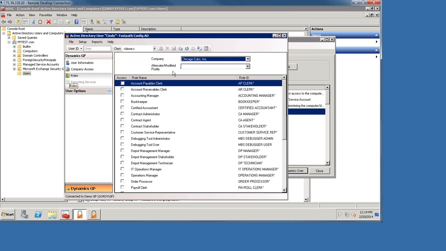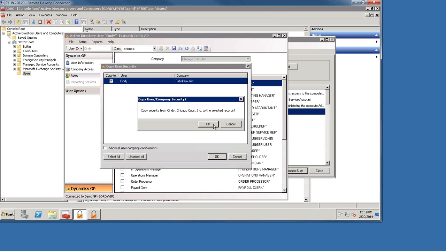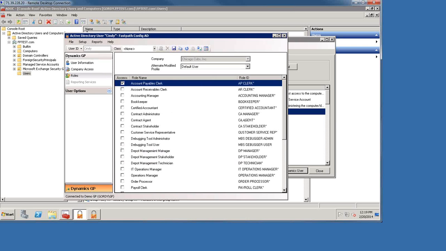And then from here, we can assign what roles Cindy should have access to based on the companies that she has access to. So the first thing we have to do is select an alternate or modified Windows and Forms profile, Windows and Reports profile, and then we can give Cindy access. And we're going to make her the AP clerk. Okay? And then we can always copy that access over to her other company. So we can click OK here, and it's just going to confirm that we want to copy security from Chicago Cubs to the Fabrikam company, and we say yes.